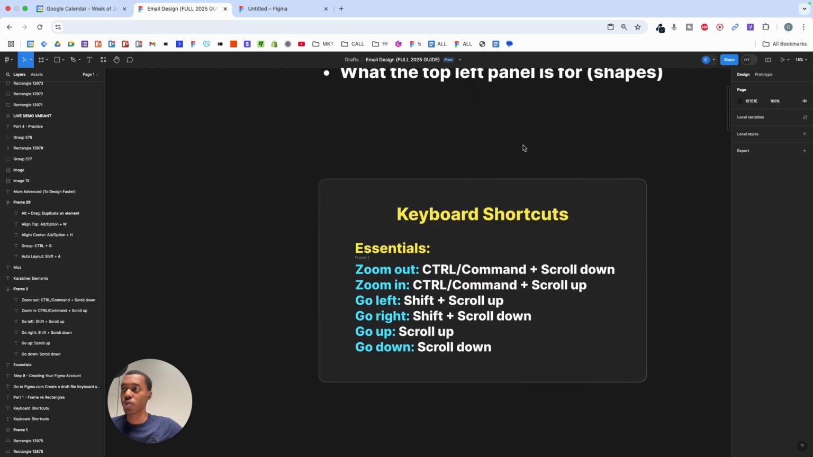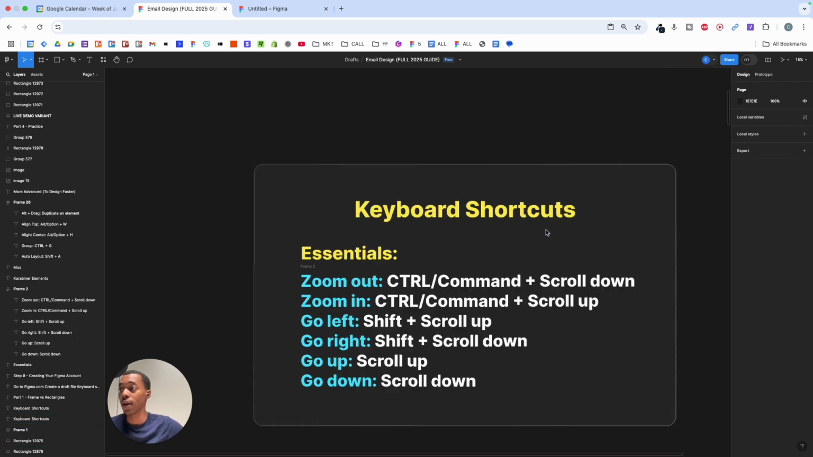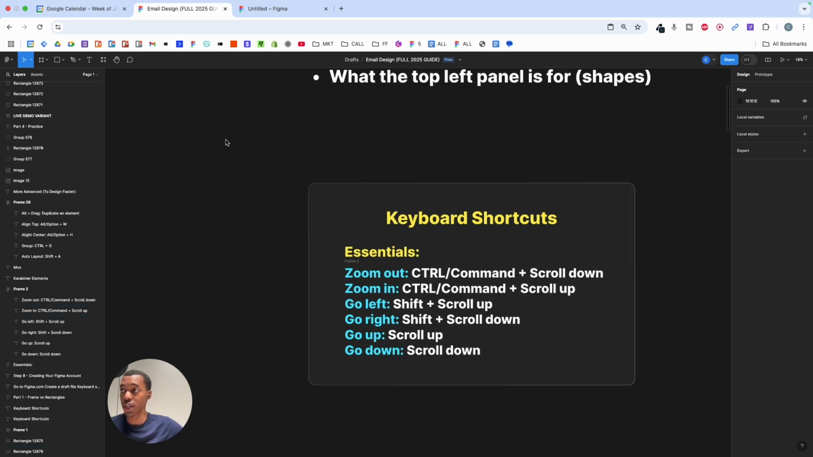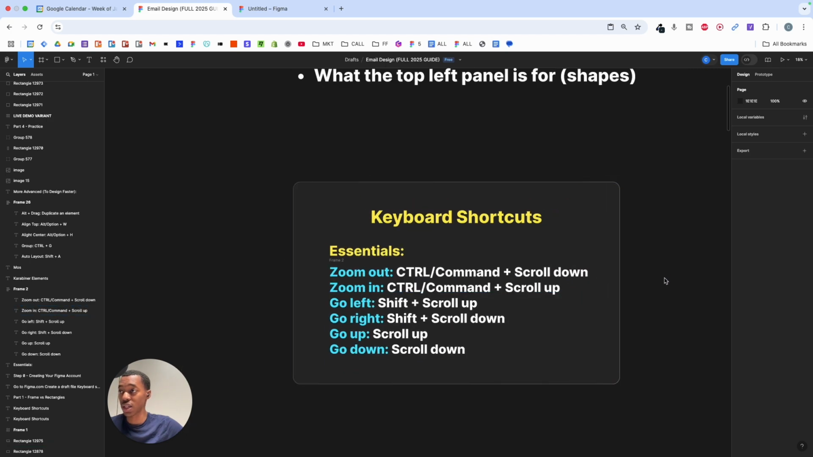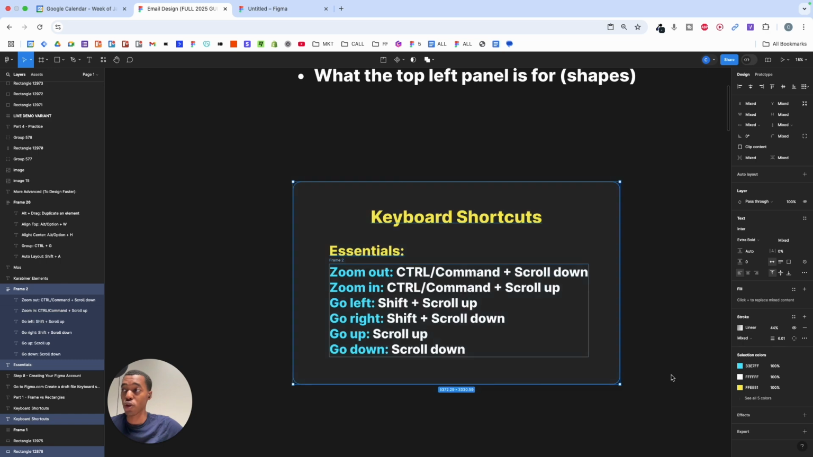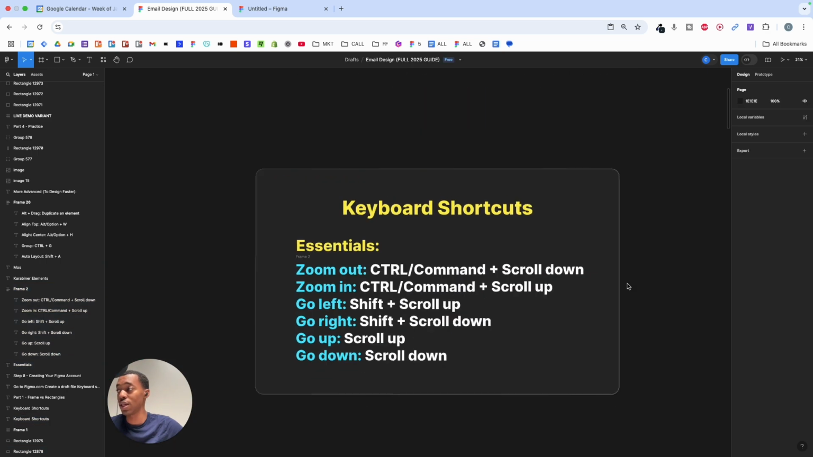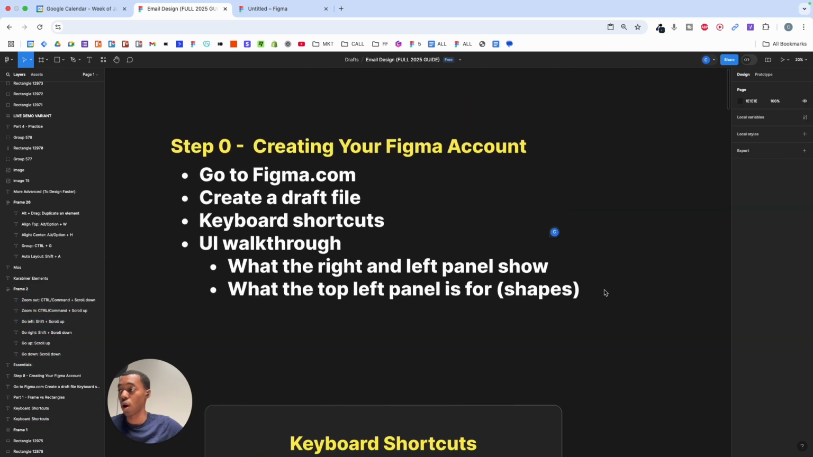All right, so now let's move on to keyboard shortcuts. Just to make things clear, I use a mouse because it makes my workflow way faster. It will also make yours faster, so do get yourself a mouse if you can and learn these essential keyboard shortcuts because again, it's just gonna make your life way faster. So I'm gonna pause for a second so you can take a screenshot. But yeah, get yourself a mouse and that's how you move in Figma. Zoom out, zoom in, go left, go right, go up, go down.